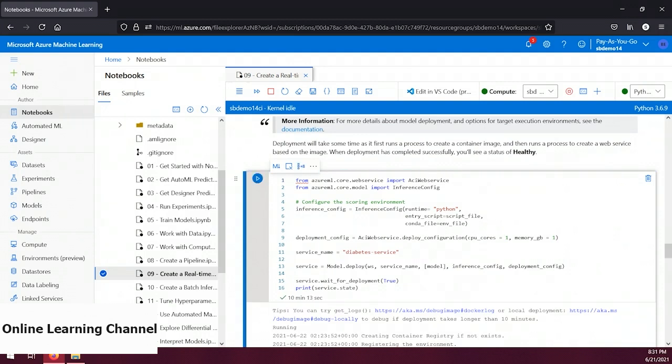Perfect! Our model is deployed as a web service. Fantastic! So at this point, we've trained and registered a model, prepared a runtime environment, including setting how the inputs and outputs are handled, and we've deployed our model as a real-time inferencing service. Great job!